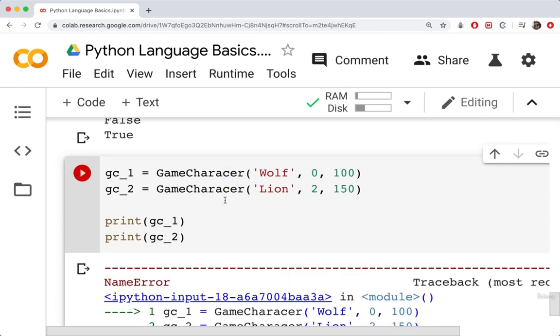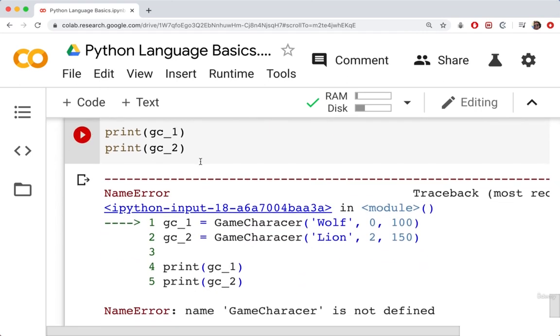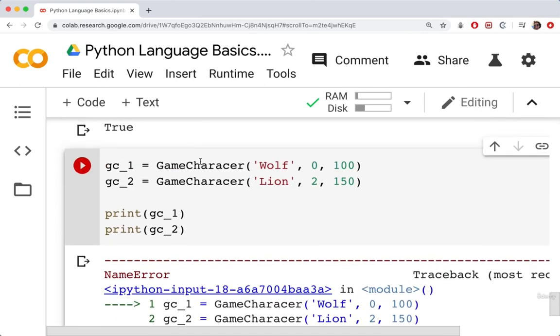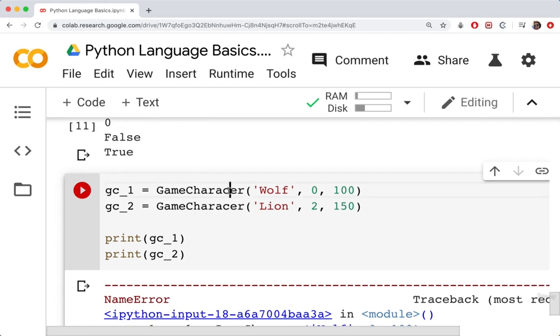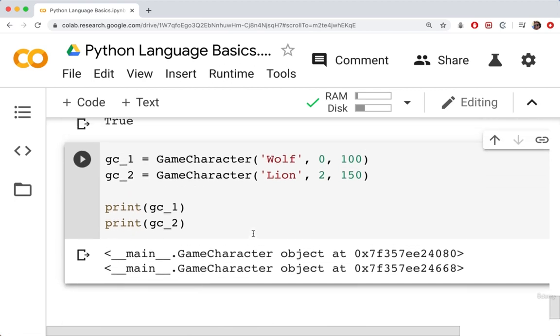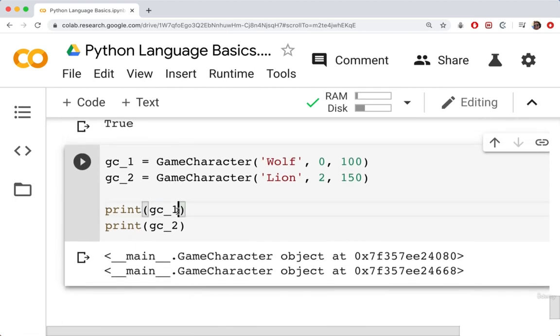Let's go ahead and run it. Okay, and we're getting an error here. Game character is not defined. Oh, that's because I spelled it wrong. There we go. Okay. And that's not actually what I wanted to do.